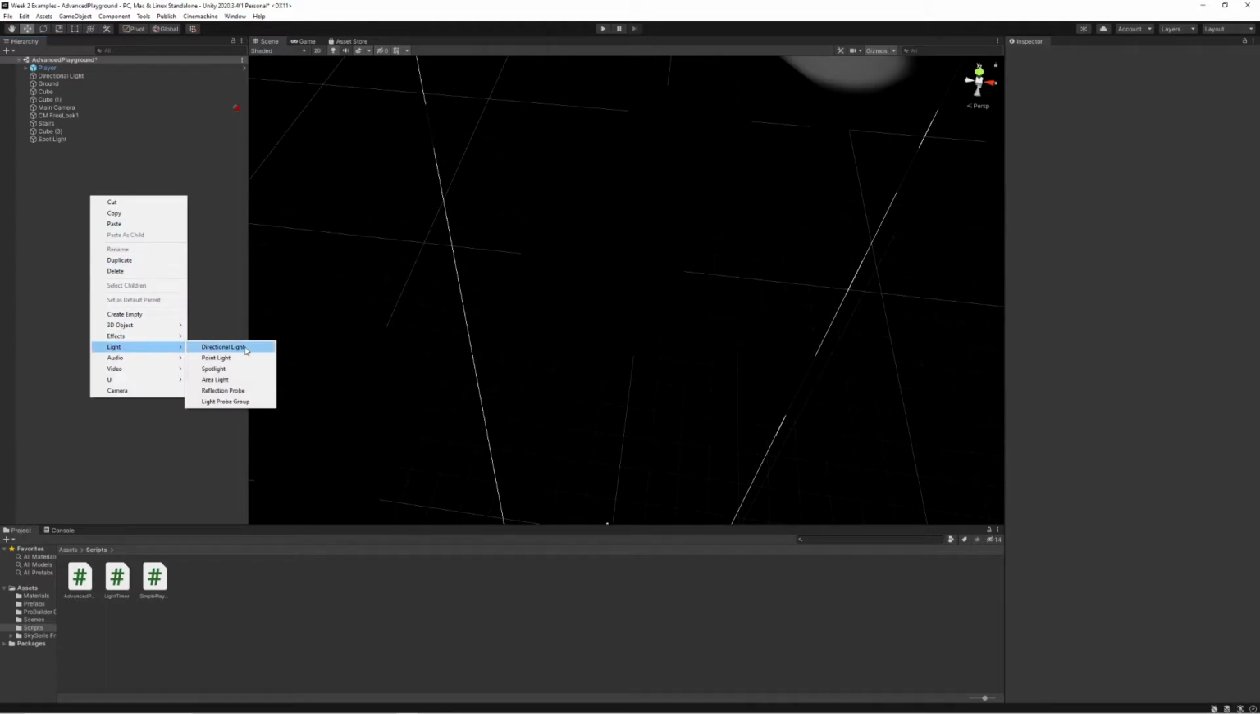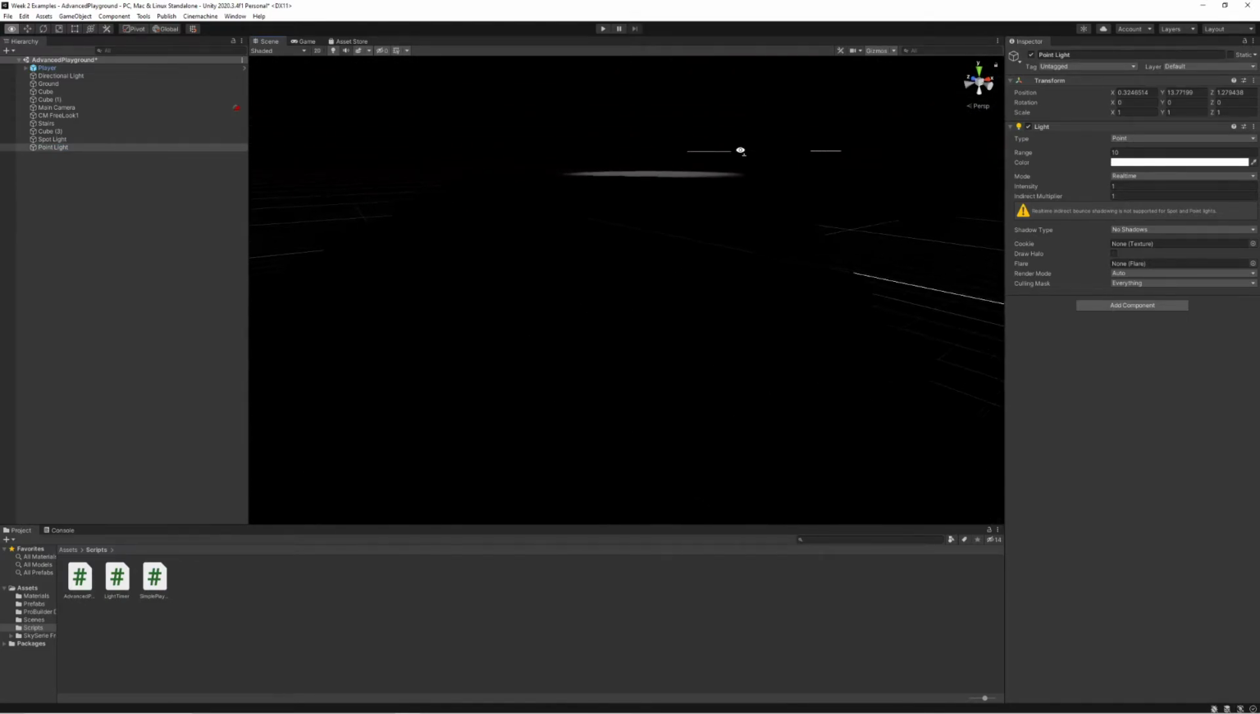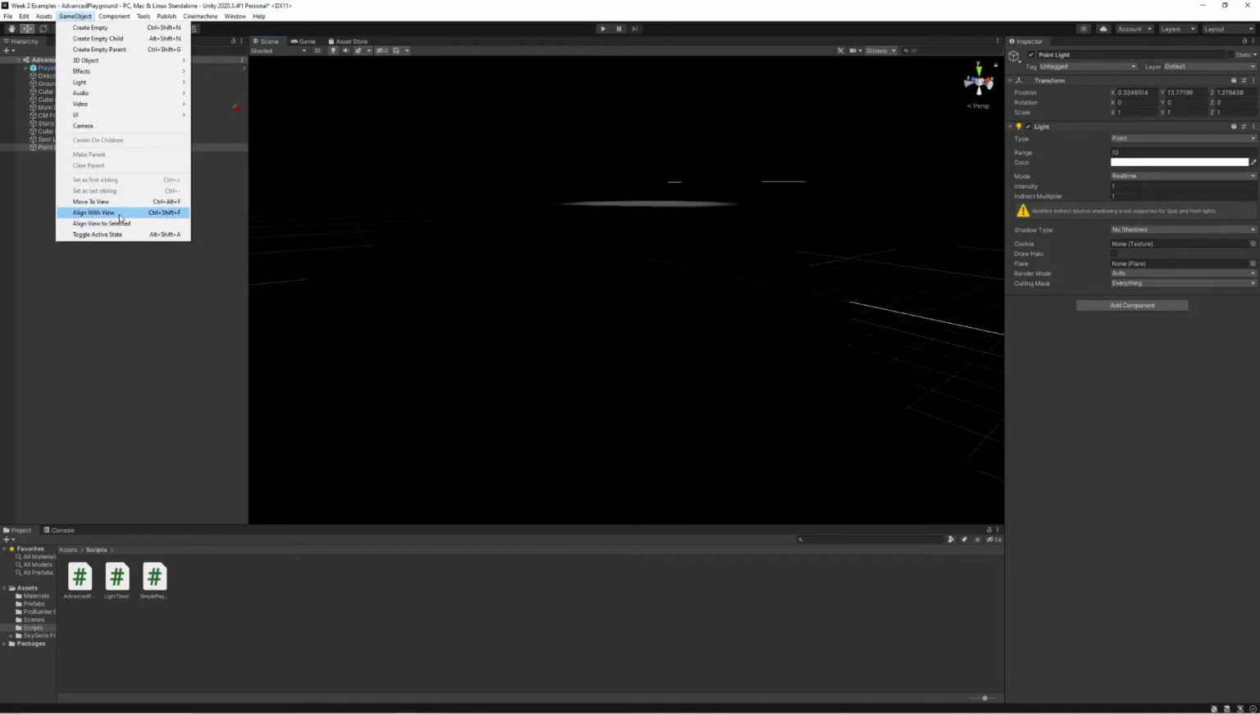So let's create another light. And why don't we have a point light in this case here? And in this case, I'm going to move it right where I want it, over the staircase. Go game object, align with view.